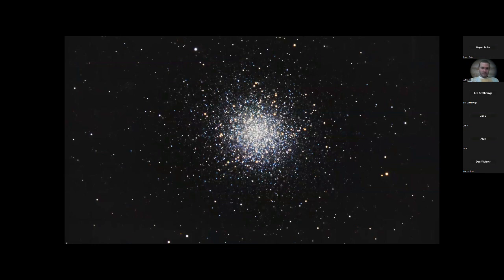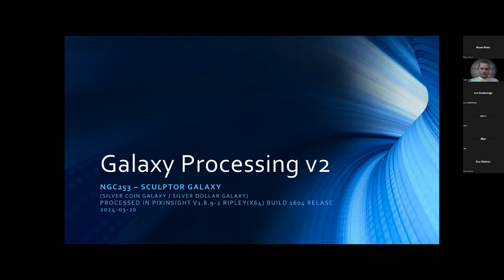Well, that's not NGC 253 though. But it's nice. Yeah, that's the Hercules cluster. You posted that the other day, didn't you? Yeah. I did a few extra little tweaks on it to get a little better color out of it too.